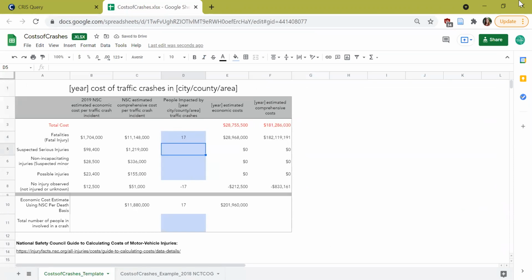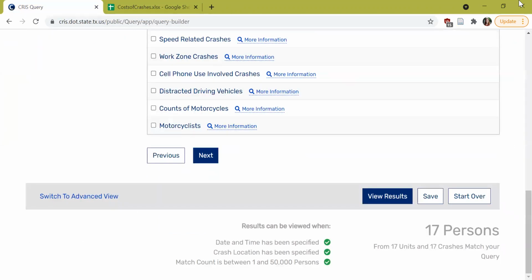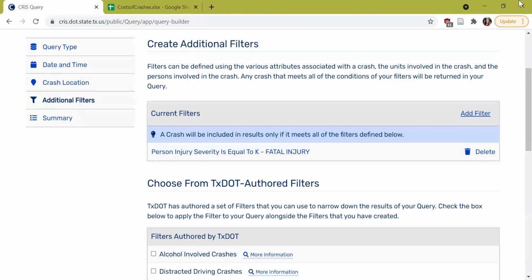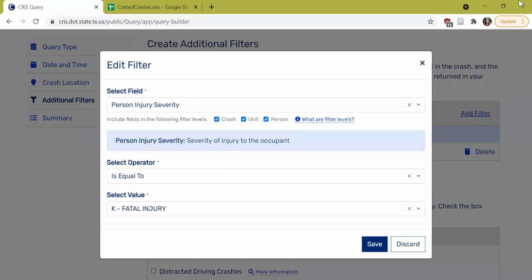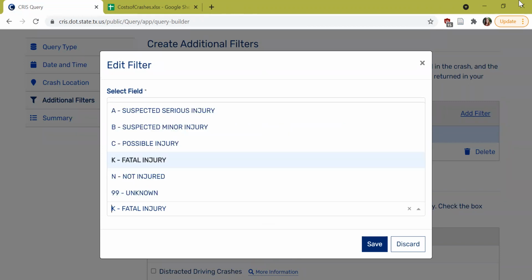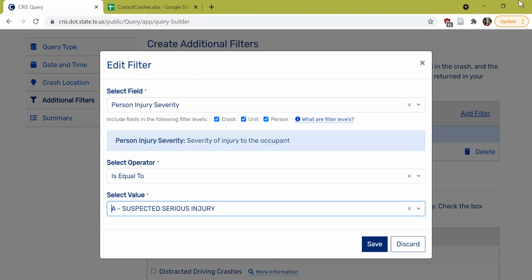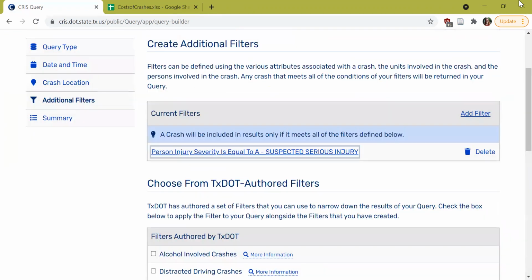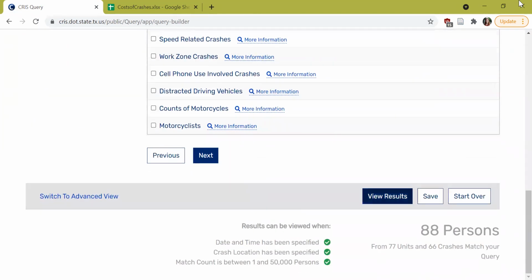Now, the next thing is suspected serious injuries. So to look at that, we're going to go back up here to this filter. And if you'll remember before, we had put in fatal injury. Now we're going to click on it and we're going to edit this. So we're going to keep the fields the same, the operator the same, but we're going to change this select value, and we're going to change it to suspected serious injury. So click on that and then click save. And now it should have updated.